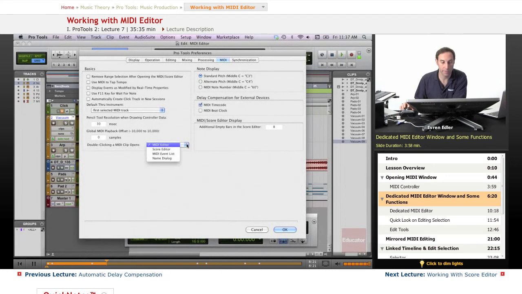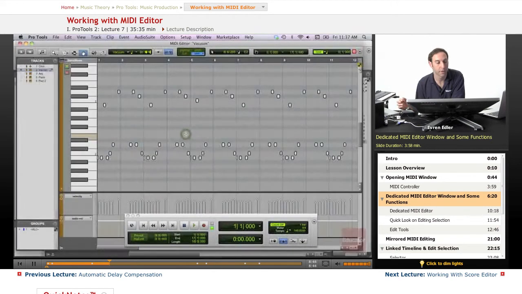If we go to this drop down menu, we could choose the score editor, which the upcoming lesson is going to be about, and we're going to set that one up for the score editor. So we'll be working with scores mainly. You could also choose MIDI event list and name dialog, but at this point I'm focused on the MIDI editor as it was selected, so I'm gonna get that MIDI editor by double clicking on the clip.